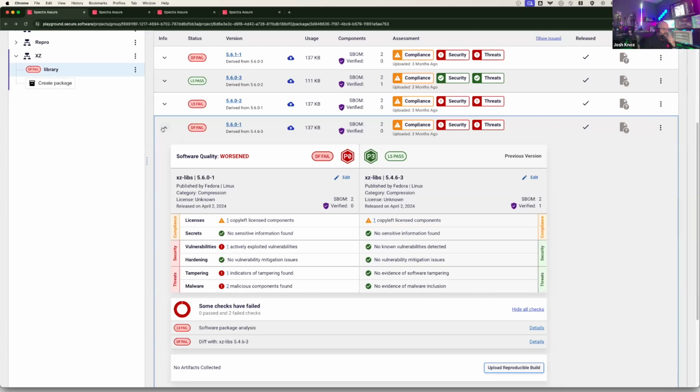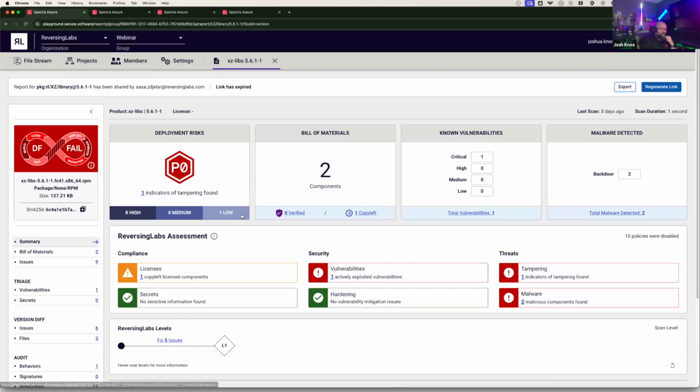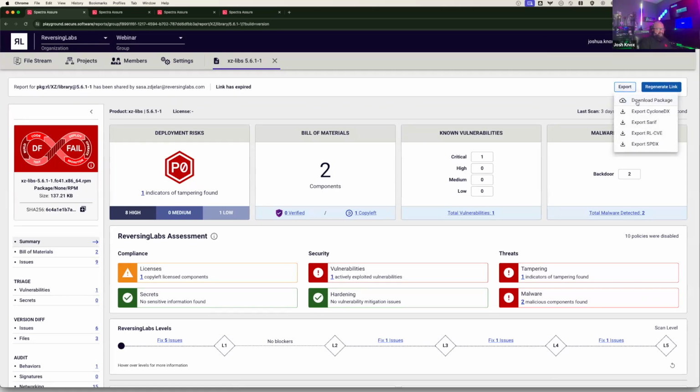So there is that. And I was trying to think, oh, the last thing I was going to show you. So if we click on this very top one here, now we have XZ. And let's say that we want to do that shareable report we talked about earlier. So right now we have no link. If we wanted to, we could just export. We could download the package again, by the way. That's one of the things. You could download the package back from the console if you needed to do further analysis on it.